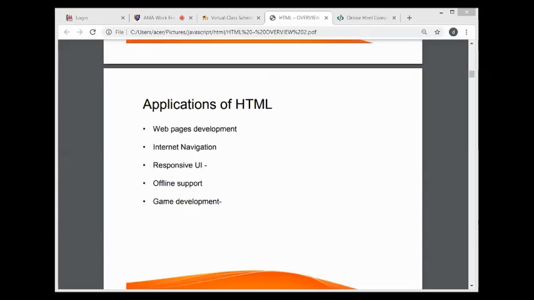Responsive UI, or user interface. HTML pages nowadays work well on all platforms, in mobile, tablets, desktops, or laptops, owing to responsive design strategy. And offline support. HTML pages, once loaded, can be made available offline on a machine without any need of internet. For example, if you buy software on a CD, you will notice there's an offline support page made of an HTML file.